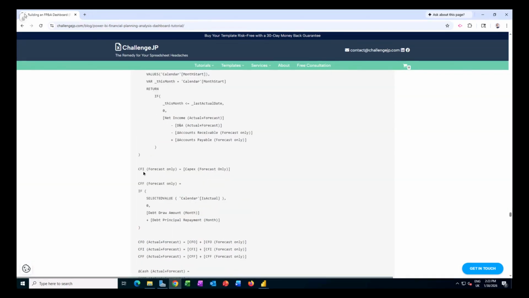For my CFI, so this is cash flow from investment, I'm assuming here that the only investment I'll have is in the form of CapEx. So this is quite simple. Whatever my forecast CapEx is, that's my cash flow from investment.